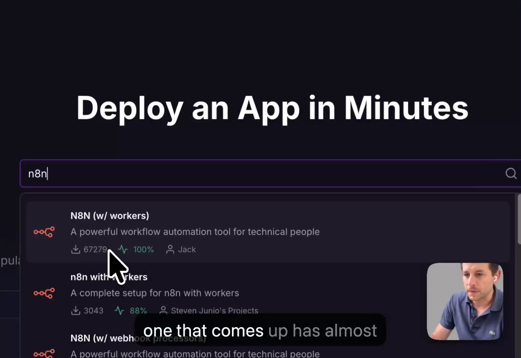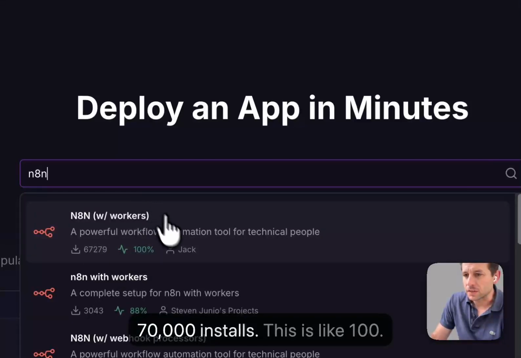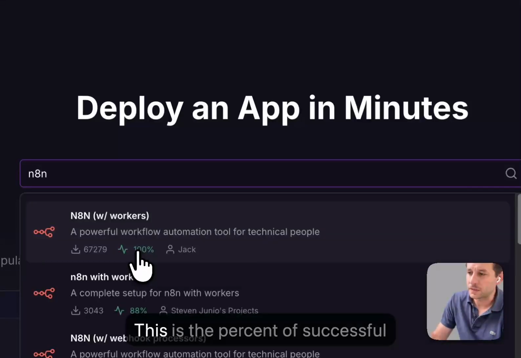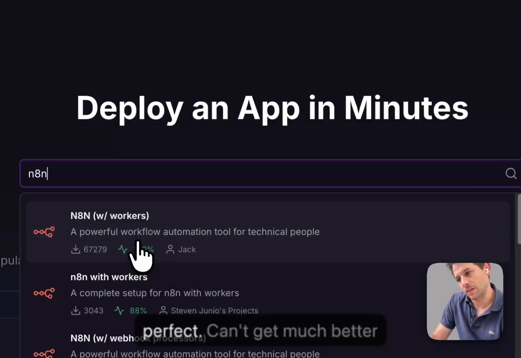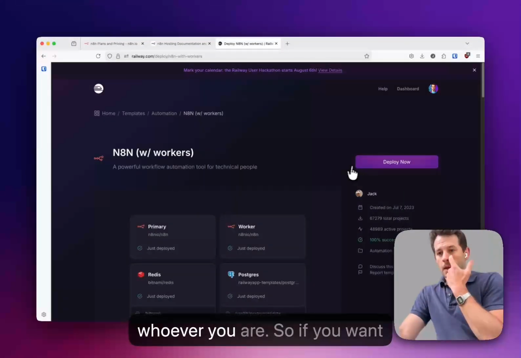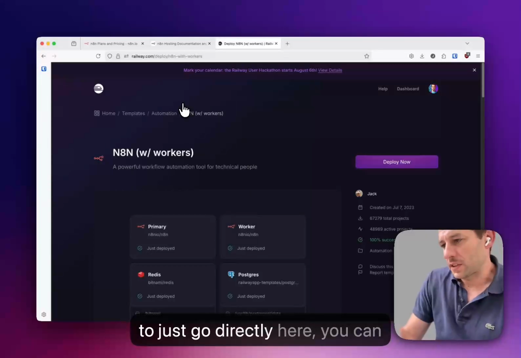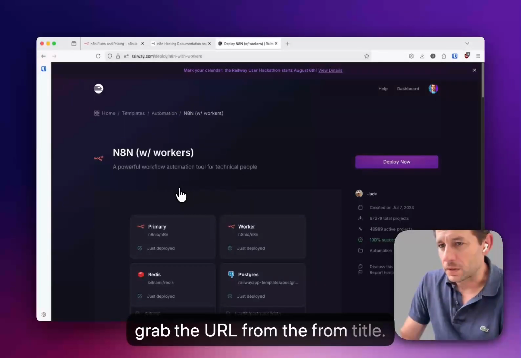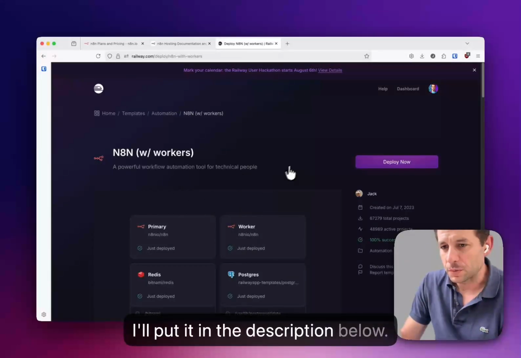The first one that comes up has almost 70,000 installs. This is the percent of successful deployments, like 100. So that's pretty perfect. Can't get much better than that. So thank you, Jack, whoever you are. If you want to just go directly here, you can grab the URL from the title. I'll put it in the description below.